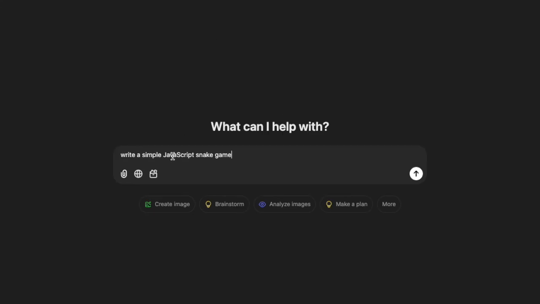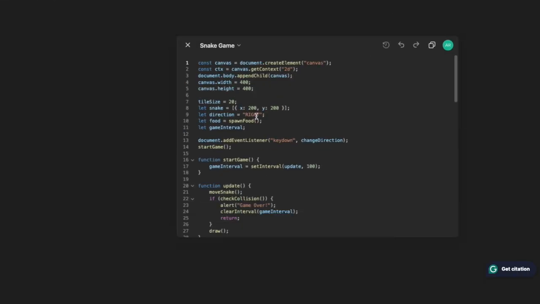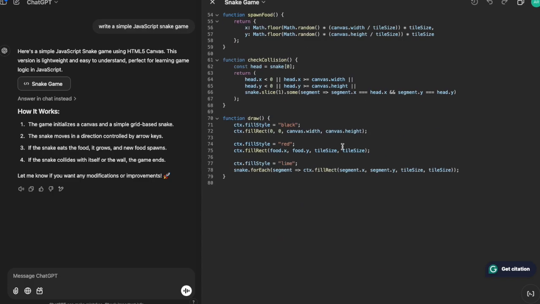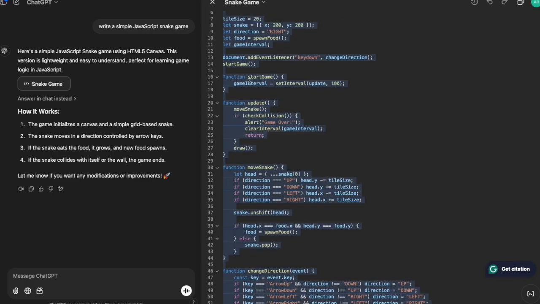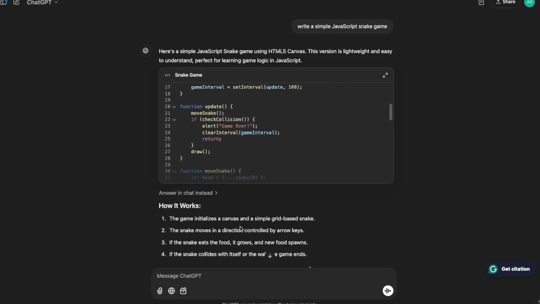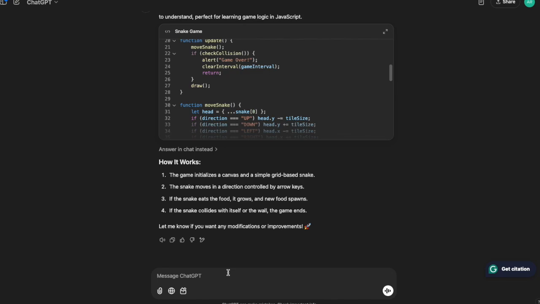Now let's do the same with ChatGPT. Once again, the prompt is: write a simple JavaScript snake game. Okay, so it's using the ChatGPT canvas. One thing I can instantly tell is that this is just JavaScript, unlike what DeepSeek was able to do. So I can't just go ahead and run this code. I will need to tell it to add the HTML, that is, to add the visible part of the snake game as well.